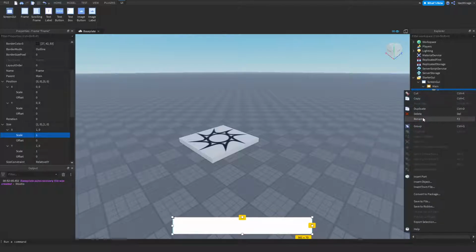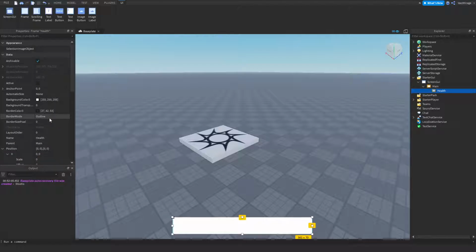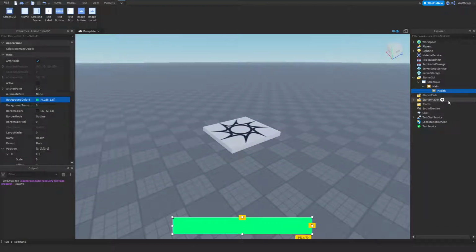After that, I'm just going to name the frame that I created health. This is the bar that's actually going to show how much health you have. For the overlay, on the background color, I'm going to make mine green, just so it's health. Health is usually green.